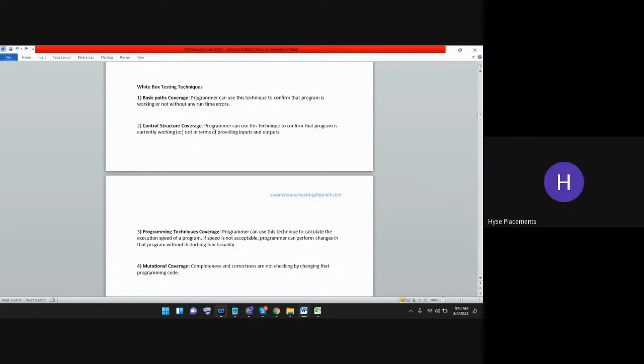Next, control structure coverage. What is the meaning of control structure coverage? Suppose you are riding a bike and you apply the brake. What has to happen? The bike should come under control and stop. If you applied the brake and the bike is still running, that is a bad sign. When you click on the horn, it has to blow. You need to check that each and every action is working perfectly and within our control. Those are nothing but control structure coverage.